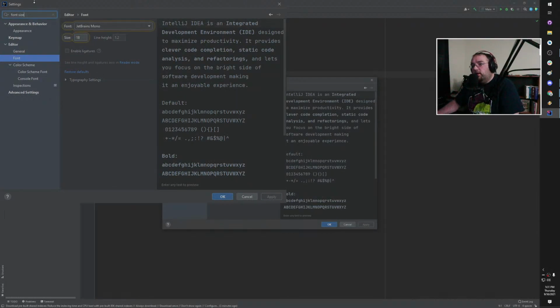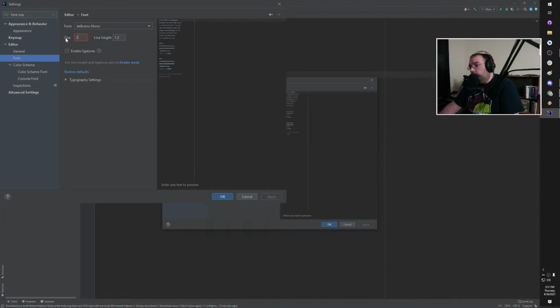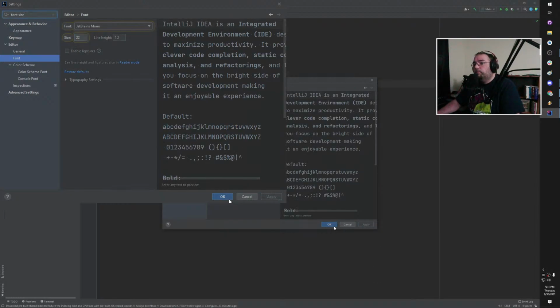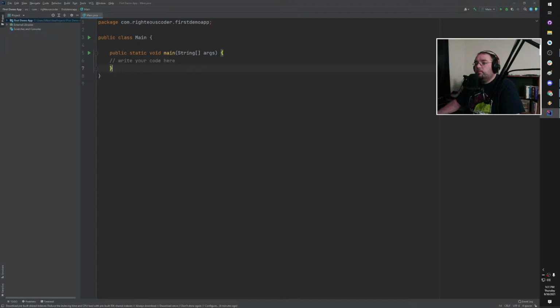Can you read this text up here? I can make it bigger, it's fine. I'll go ahead and just make it 22. So you should be able to see this code.